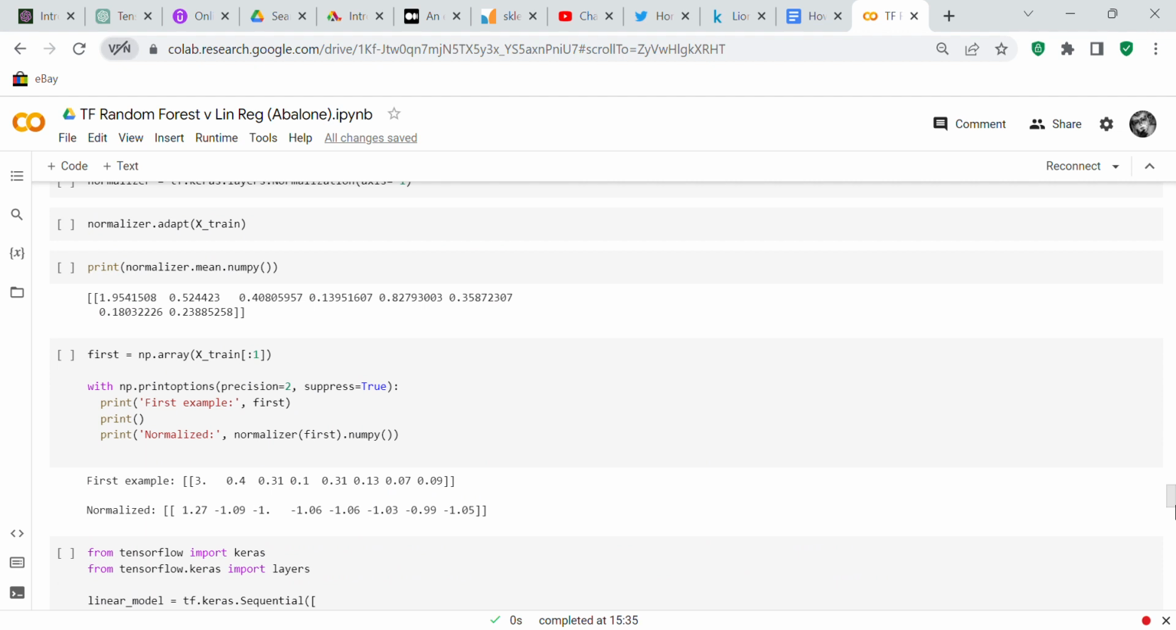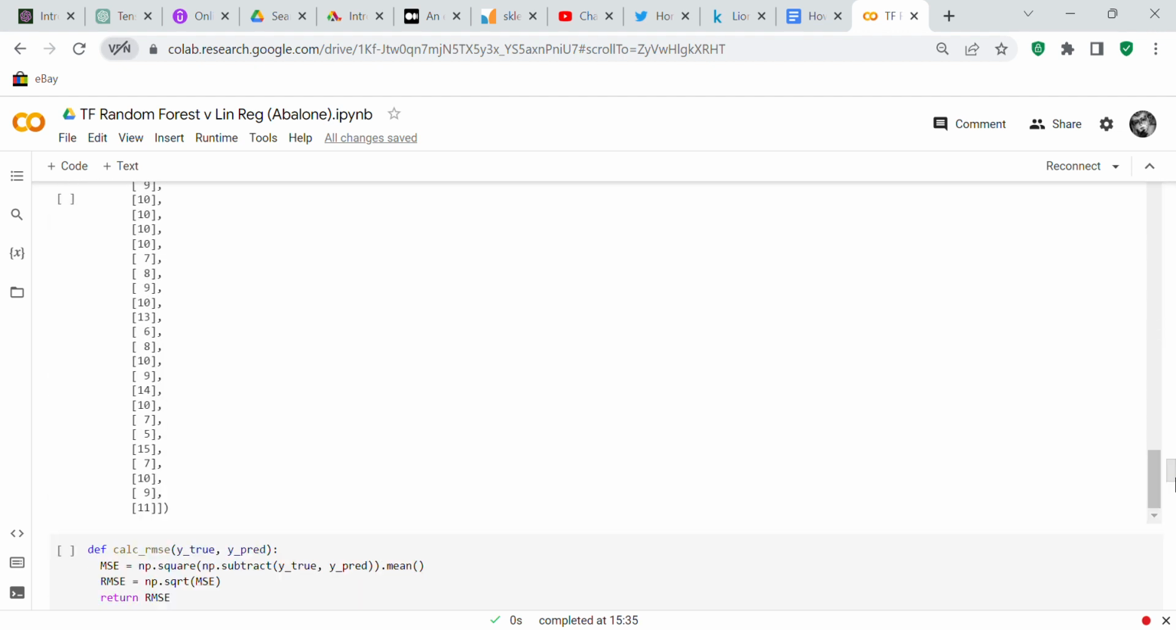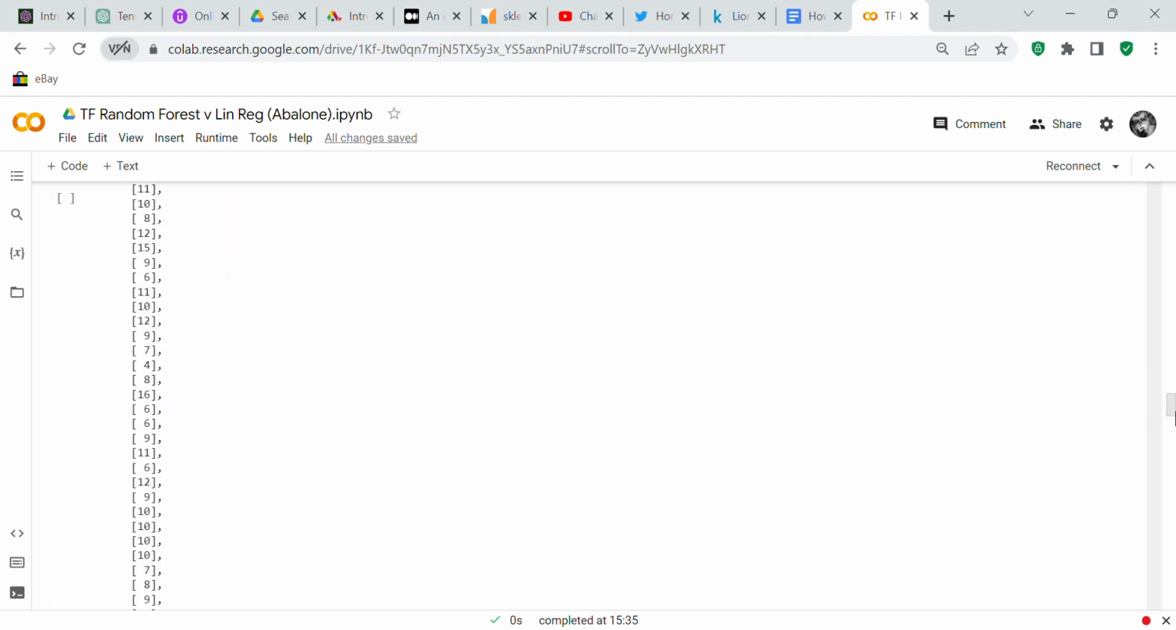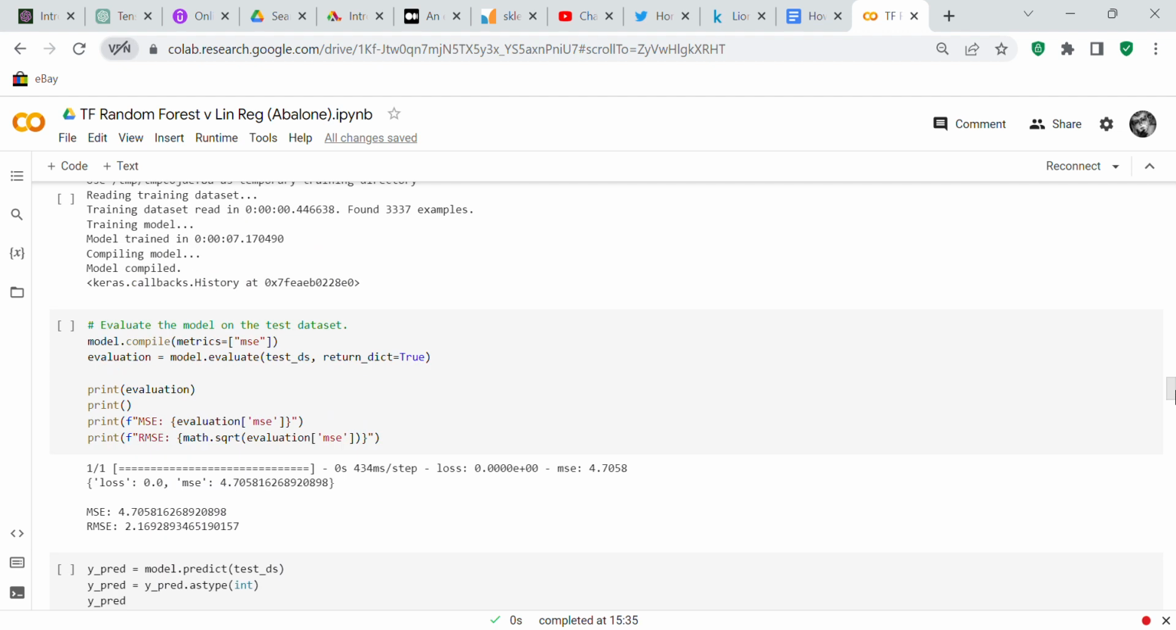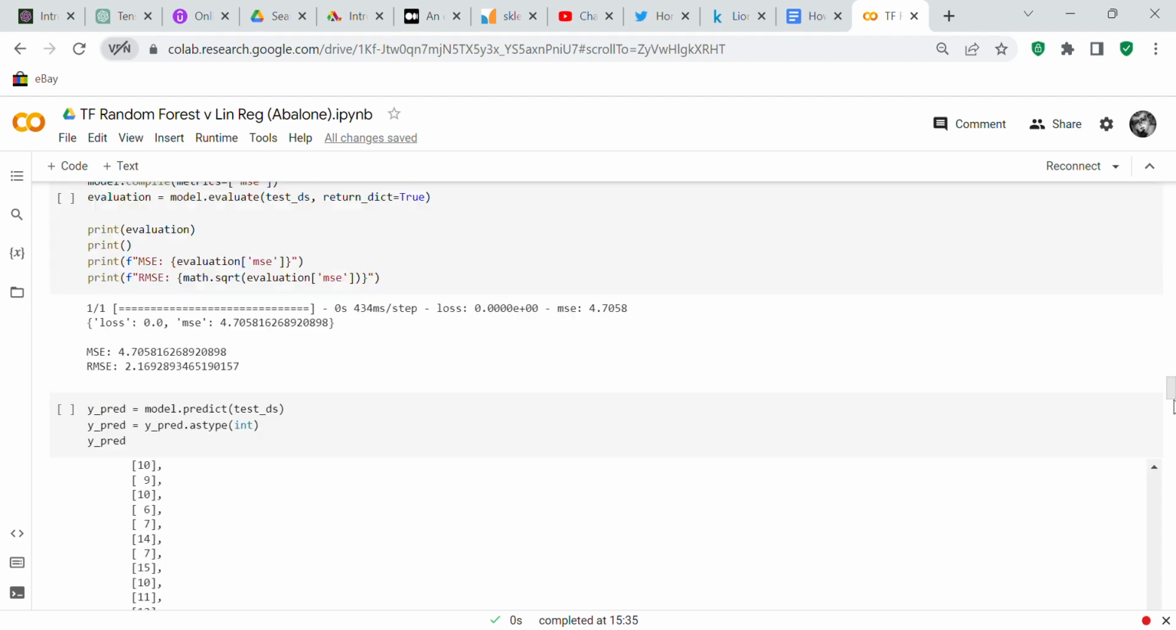And so I'm still learning TensorFlow. So there are some things I still don't know very well. But I'm learning it, and I will pick it up as I learn TensorFlow.